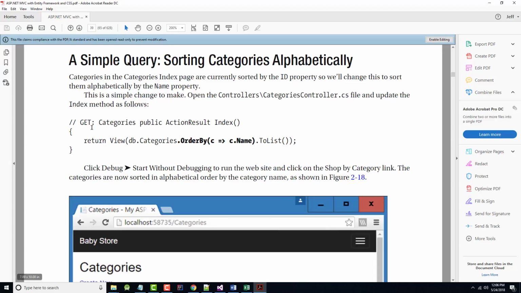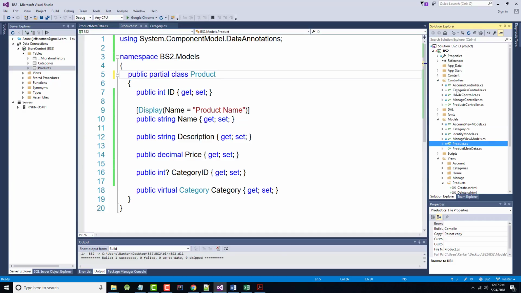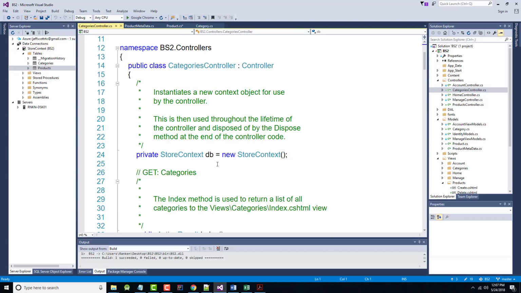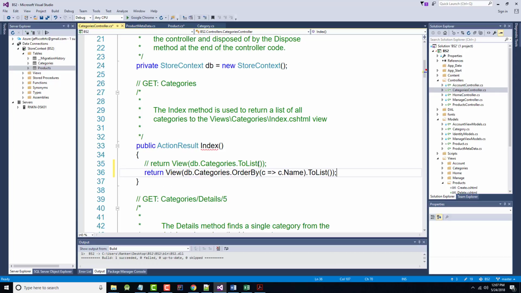All right, so categories in the categories index page are currently sorted by the ID property. So we'll change this to sort them alphabetically by the name property. It's a simple change. Open up our categories controller and update the index so that it does this. So go to our controllers, open up the categories controller, find the index right there, which currently looks like this. Let's comment that out and change it to this.